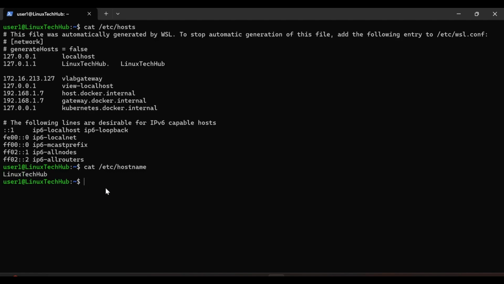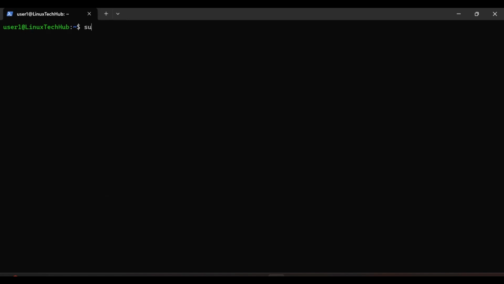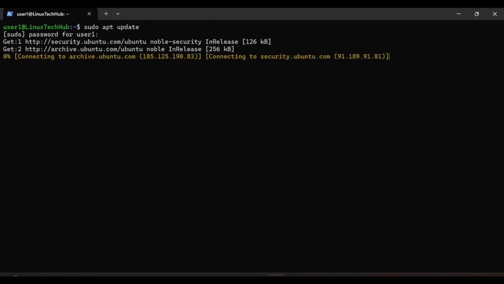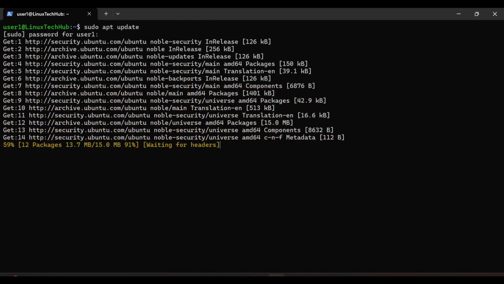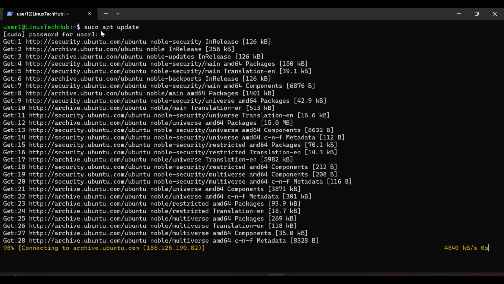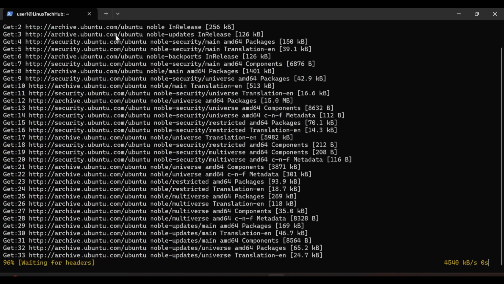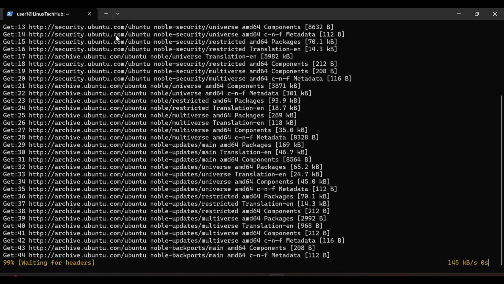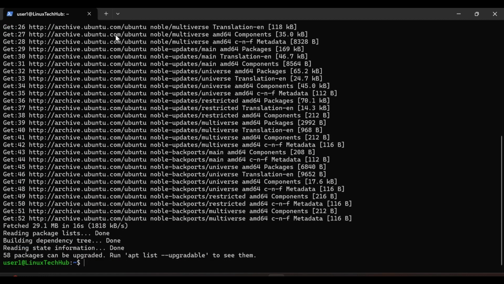Now we will check whether this new name is being resolved or not. For that, we will update our Ubuntu operating system. So for that, we will type sudo apt update. Hit enter. We'll provide the password. Okay, now see, it's working fine. So if the new hostname has not been updated properly, then whenever you try to update your operating system with this command, there will be an error. Now my Ubuntu operating system has been successfully updated.